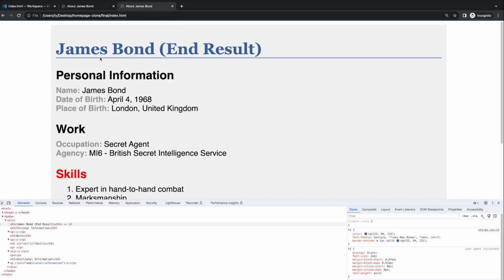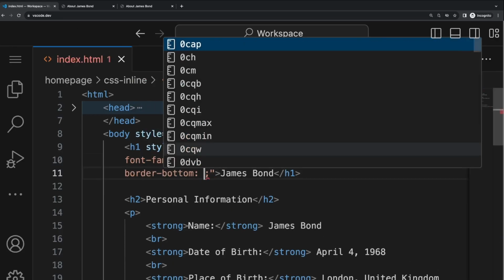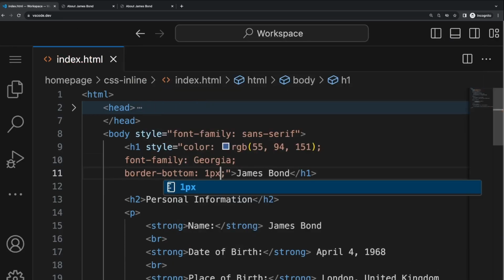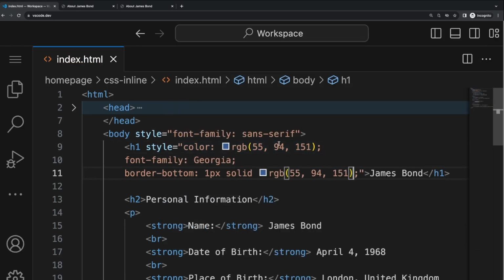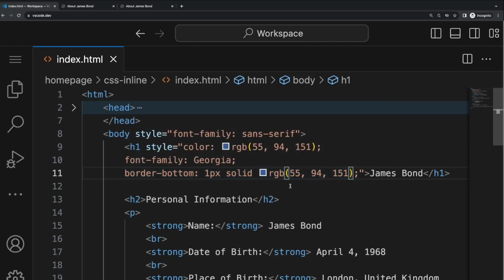Now let's add this line right here underneath the James Bond header. Let's add the CSS property border-bottom. Let's give it the value 1px solid. Let's actually copy the RGB values from here, paste it here. All this means is we want the border to be 1 pixel thick, we want it to be solid, and we want it to be this color, and we want it to be at the bottom only.